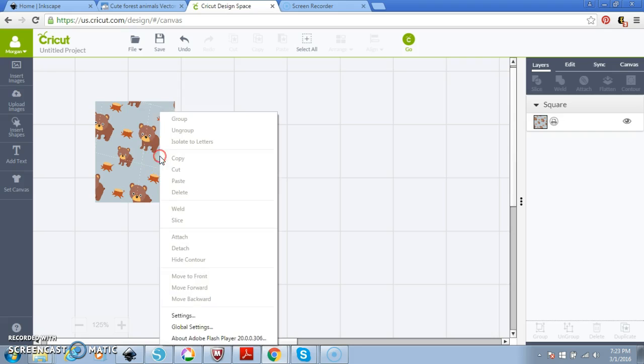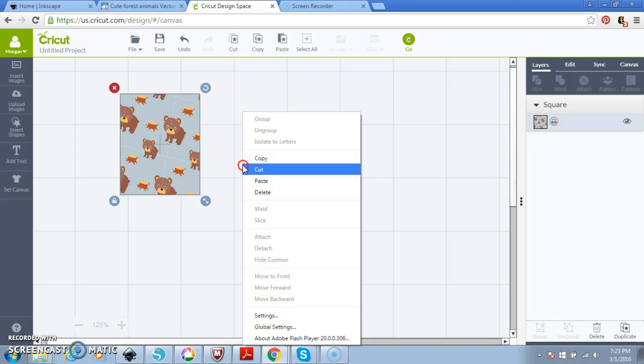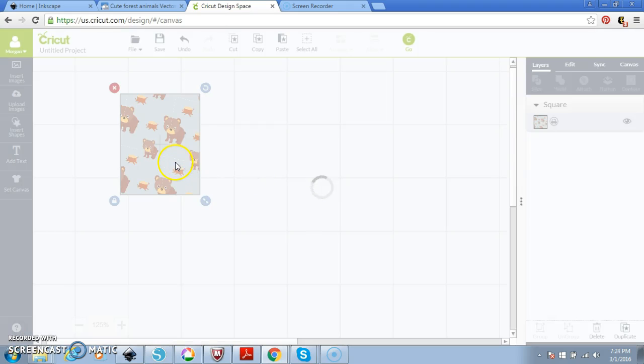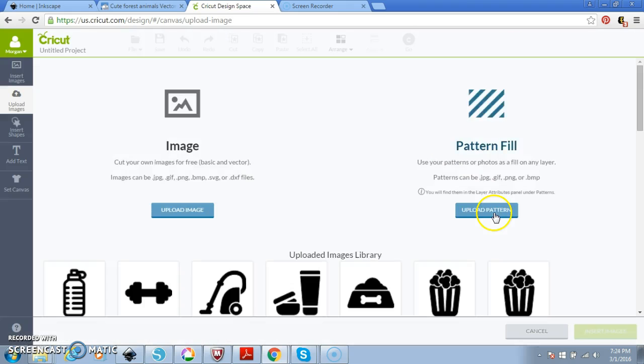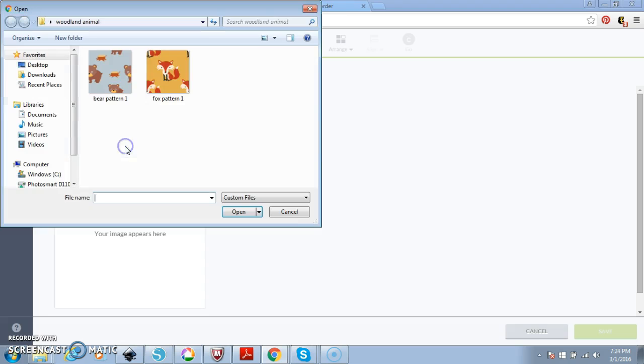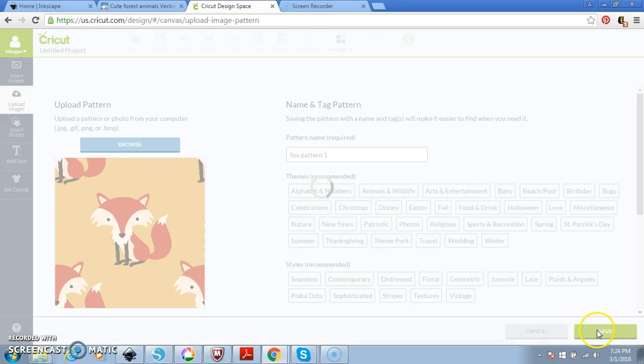And then we can click on this, right click, copy, paste, and have another box, and Upload Images, Upload Pattern, Browse, put our fox pattern in, click Save.